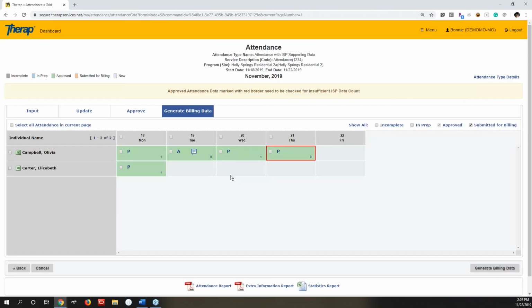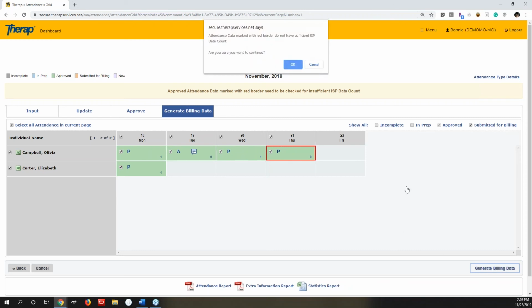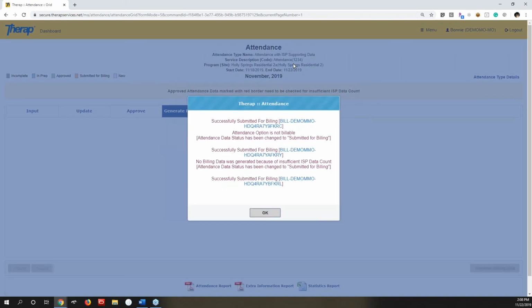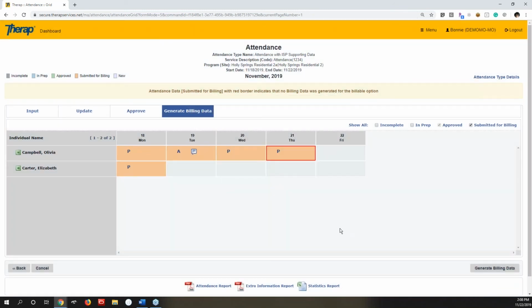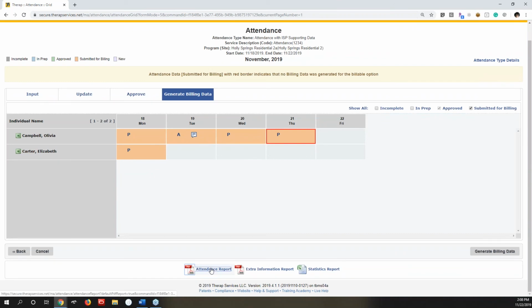And we would generate our billing. Clicking on both of our individuals, even though we don't have anything right here, we're going to do it anyway. And we would generate our billing data. It's going to ask you, are you sure? Because you do not have sufficient ISP data count, and we're going to just say okay today. It's going to tell you that it was successfully submitted and that no billing data was generated because of insufficient count. So now we know that we're not going to be able to bill that. And it is in there for whoever generates our billing.